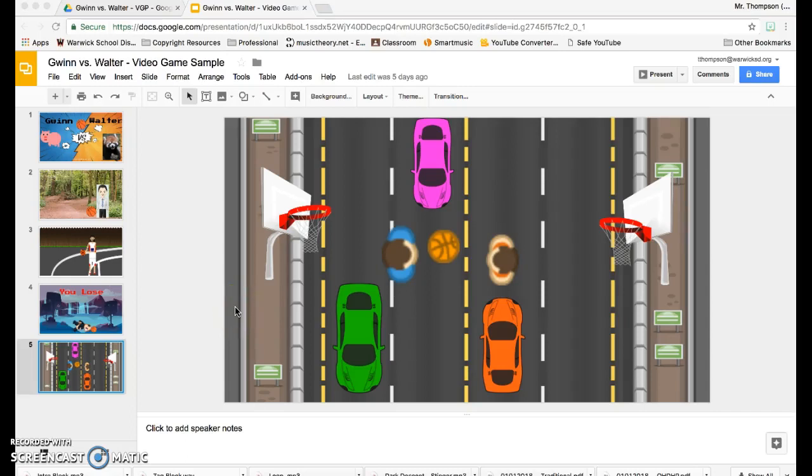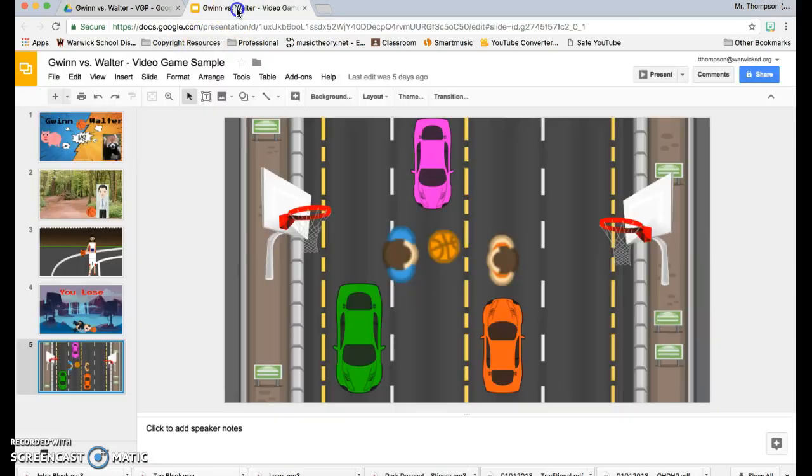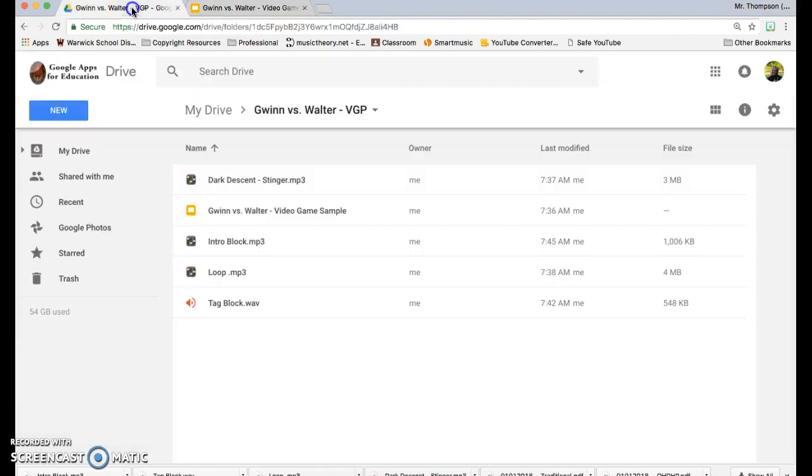You have your music, you have your images. Now it's time to put everything together. You are going to need the following: your folder with everything inside of it, and you're also going to need your slides that are up in Google Slides. You're also going to need iMovie, but first I'm going to show you that we need to download everything first to get it into iMovie.